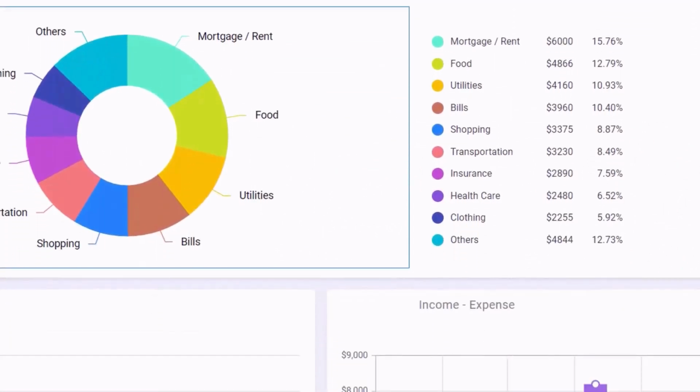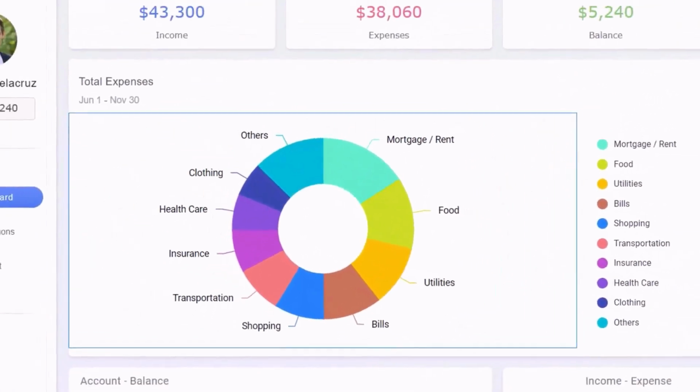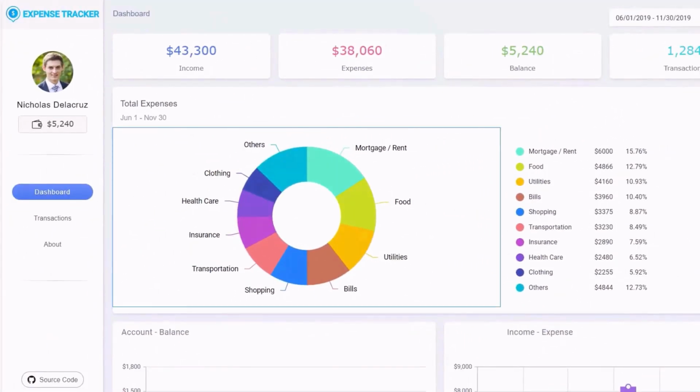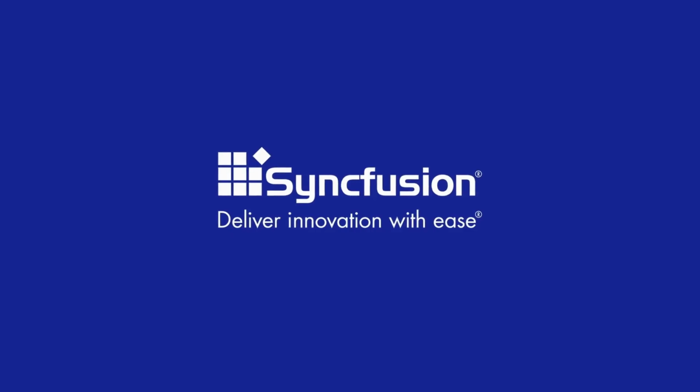So why wait? With Syncfusion Blazor Dashboard Layout, you can build feature-rich, visually stunning dashboards that impress your users and save you time. Get started today and see the magic for yourself.